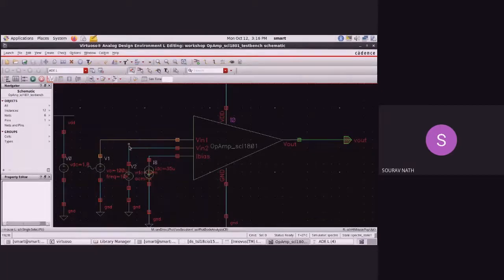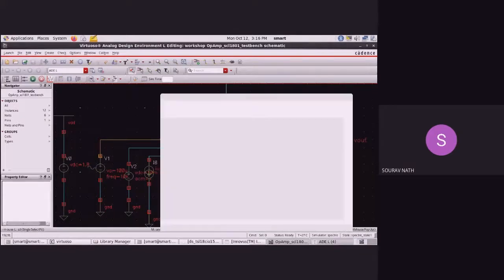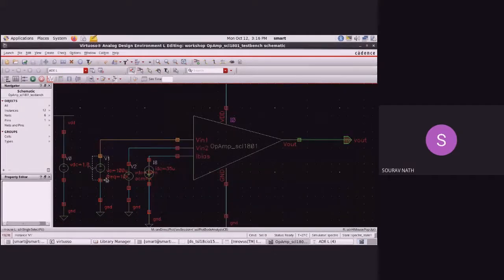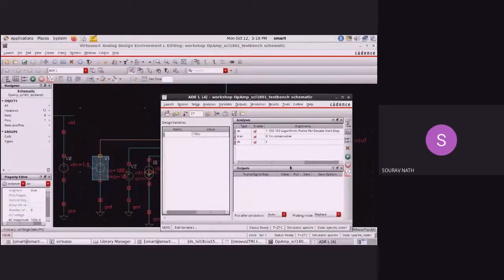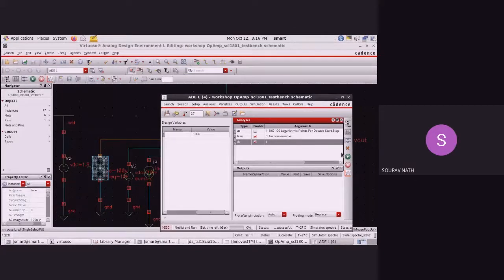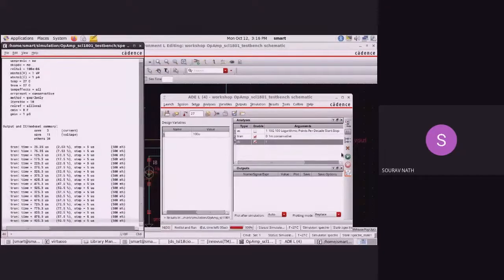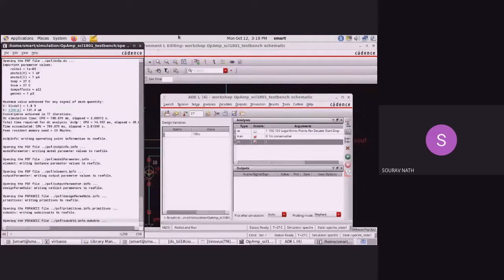Next, let us do transient analysis. For transient, I have given a sinusoidal input with a frequency of 10K and 100 microvolt amplitude. Let's disable the AC, or you can keep it as it is. So the transient analysis is done.